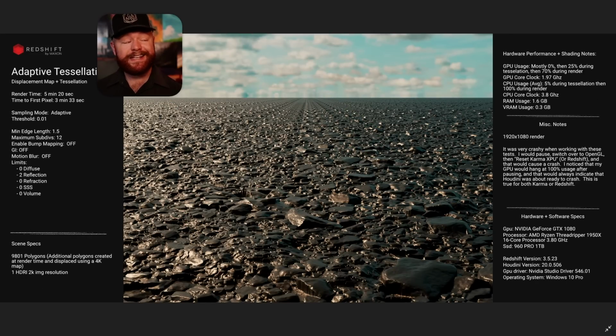When it comes to the tessellation test, this took quite a while because I kept running into this bug, this memory leak bug, where I would notice that the RAM would just go up and up and up for a full 2 hours before blue screening my computer because it just took up all the resources and crashed everything. This is true for both Karma and Redshift. Just anecdotally, I've noticed this more so with Karma than I have with Redshift.